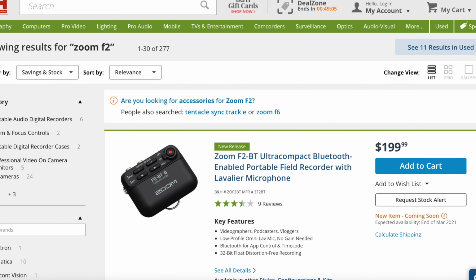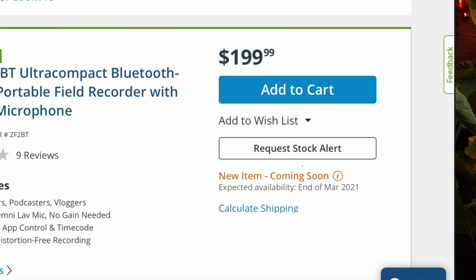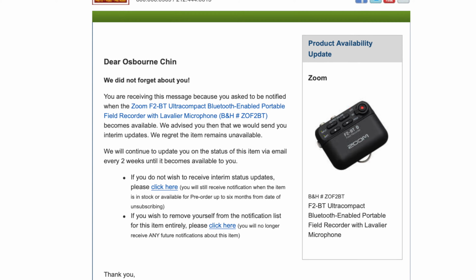Since the announcement of the Zoom F2 in November last year, I've been waiting to get my hands on it. 3 months later and these things are still unavailable from the major players. In fact, I'm still on the B&H notification list for when it becomes available. Maybe it's because of one major flaw with the F2, but I will address that later on in the video.